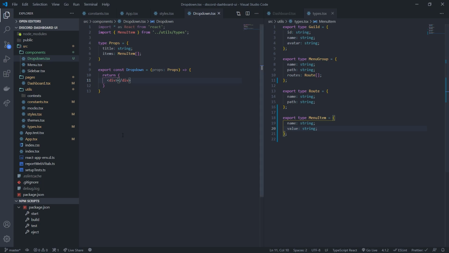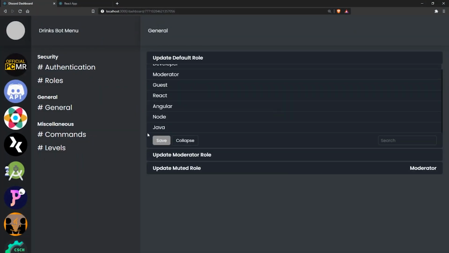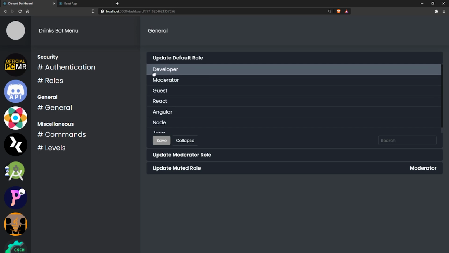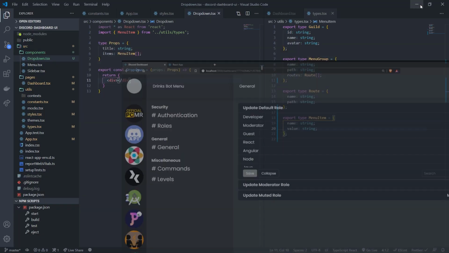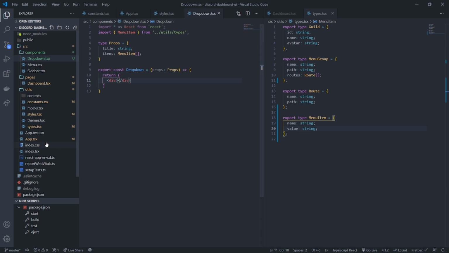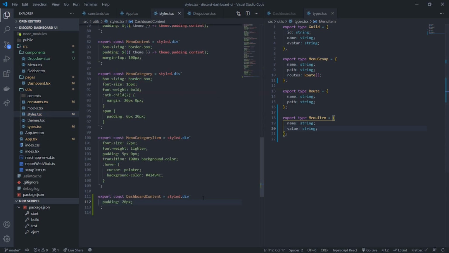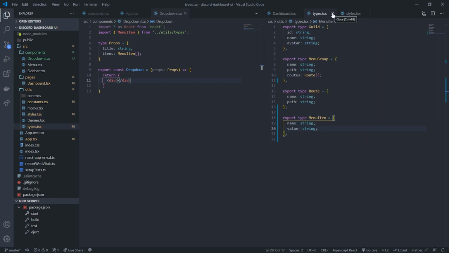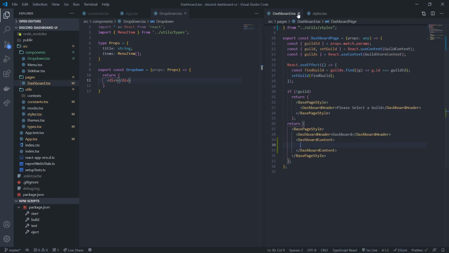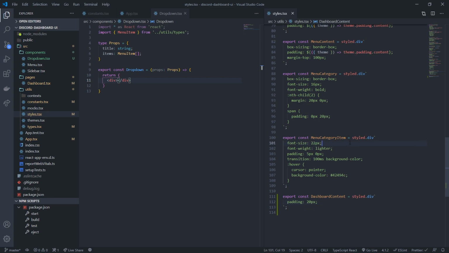So for example, we are going to need to have a dropdown header. That's going to be this part. We're going to need a dropdown content area, like a container to hold all these items. And then we'll need a footer for these actions. Okay, so let's focus on the header first. We're going to go into styles.tsx, and let me move that over here, and we can close types.tsx because we don't need it anymore, and I'll close dashboard.tsx.